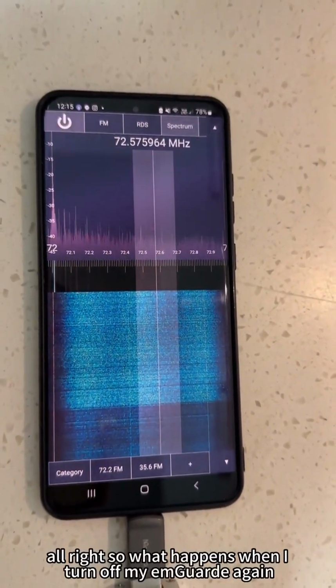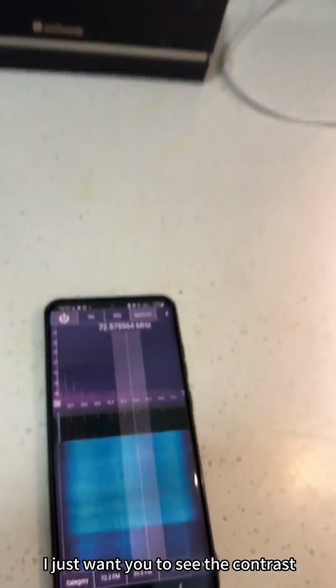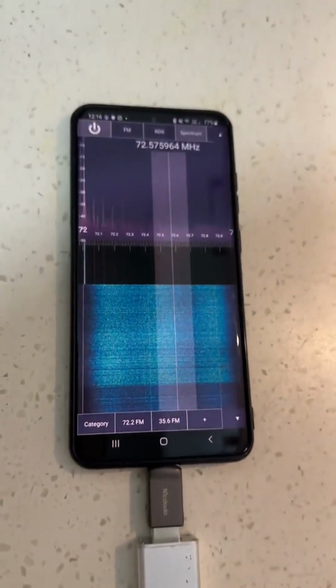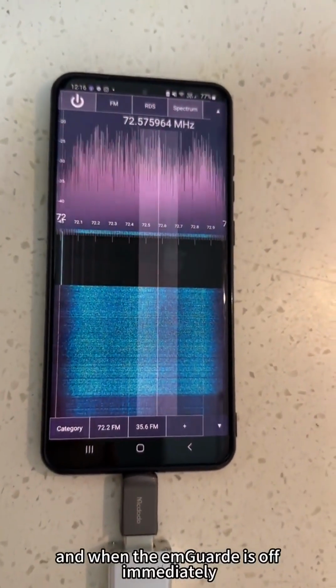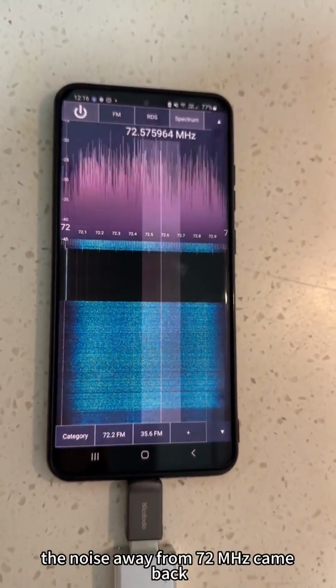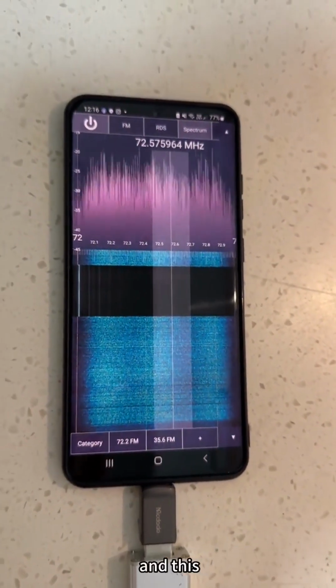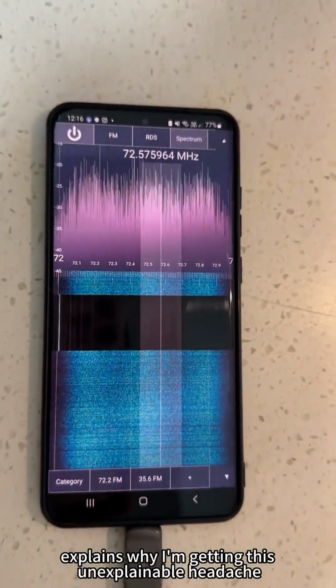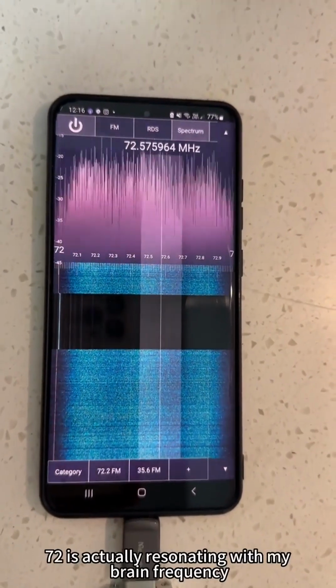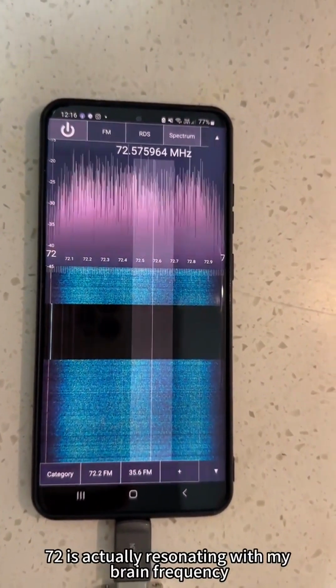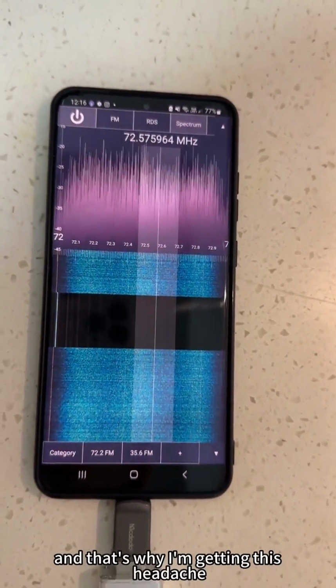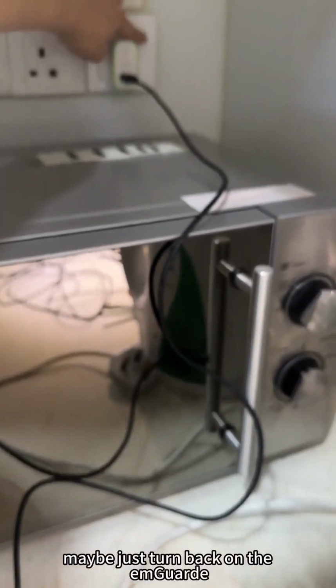Alright, so what happens when I turn off my mGuard again? I just want you to see the contrast. Switch off the mGuard again. And when my mGuard is off, immediately the noise wave from 72 megahertz came back. And this explains why I'm getting this unexplainable headache, because 72 is actually resonating with my brain frequency, and that's why I'm getting this headache. Let me just turn the mGuard back on.